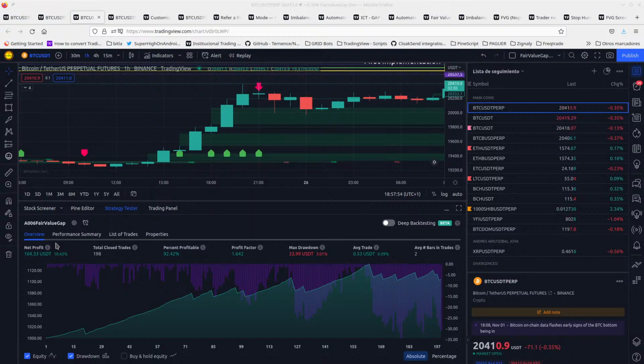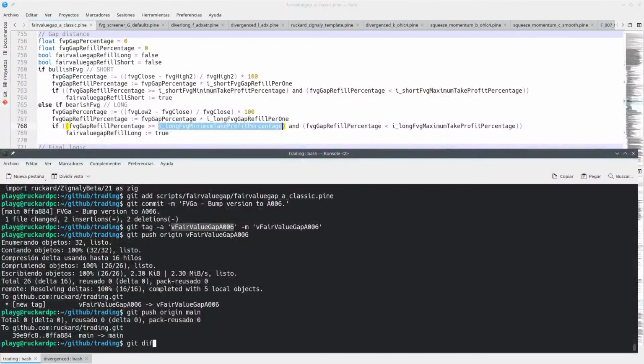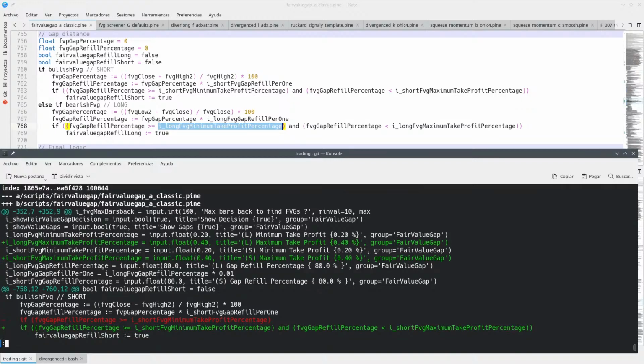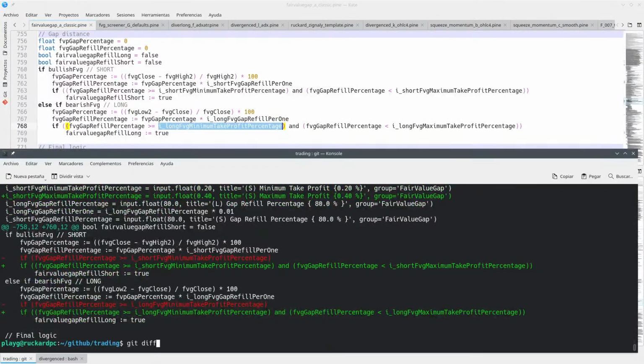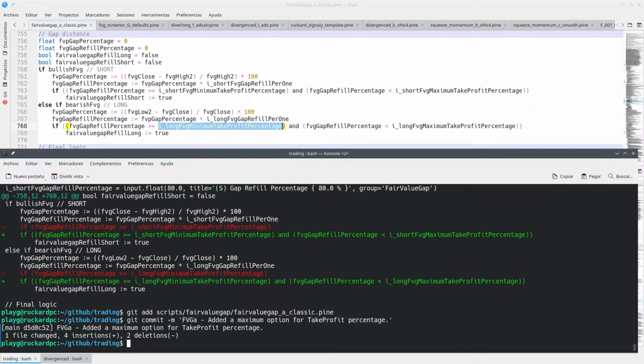Okay, so let's continue. So here we have managed to work on having a minimum and maximum, and that's nice. So let's add this new improvement here. Added a maximum option for take profit percentage.